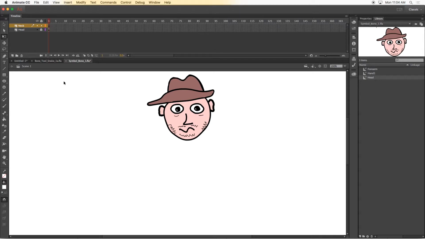Probably where you might find a problem later is you forget to start a new layer, or you forget to save it as a different symbol, and you start getting two parts as one symbol. It means you can't animate them individually. That's where you'll have issues. Okay, so I'm just going to make that transparent by clicking on the little transparency icon, and I'm going to draw my neck.